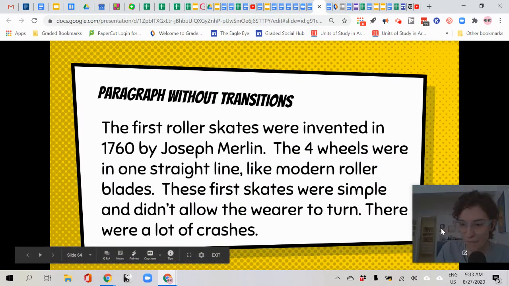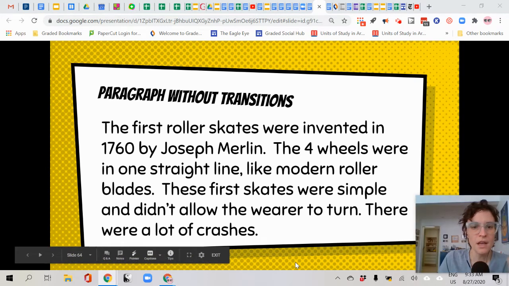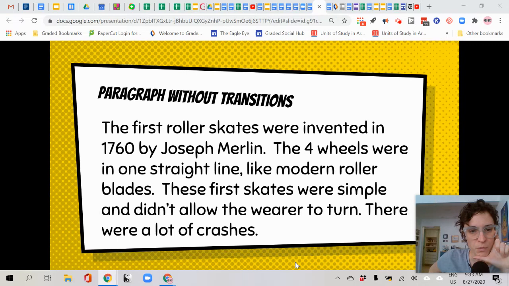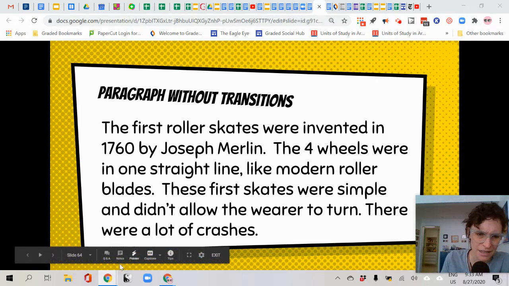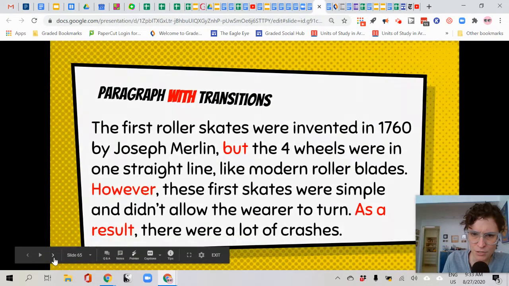So here's a paragraph without transitions. Let's see what you think. The first roller skates were invented in 1760 by Joseph Merlin. The four wheels were in one straight line like modern rollerblades. These first skates were simple and didn't allow the wearer to turn. There were a lot of crashes. Maybe you're like, there's nothing wrong with this. This is great. Let's take a look at it with transitions and see what you think now.